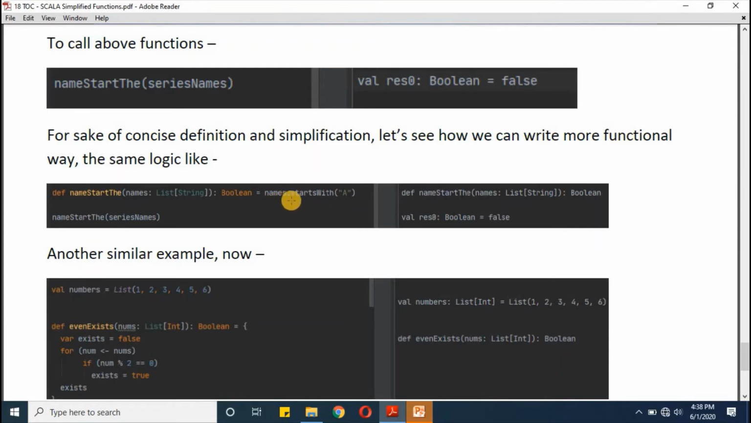Here I'm taking just names.startsWith, and I'm keeping the same capital A letter. So whatever names we get here, I will check if they start with A or not. startsWith by default gives us the boolean value. So our purpose will be solved by this function itself. We don't need to keep if and else conditions. So now I will call it, and then I'll get false, the same expected value.